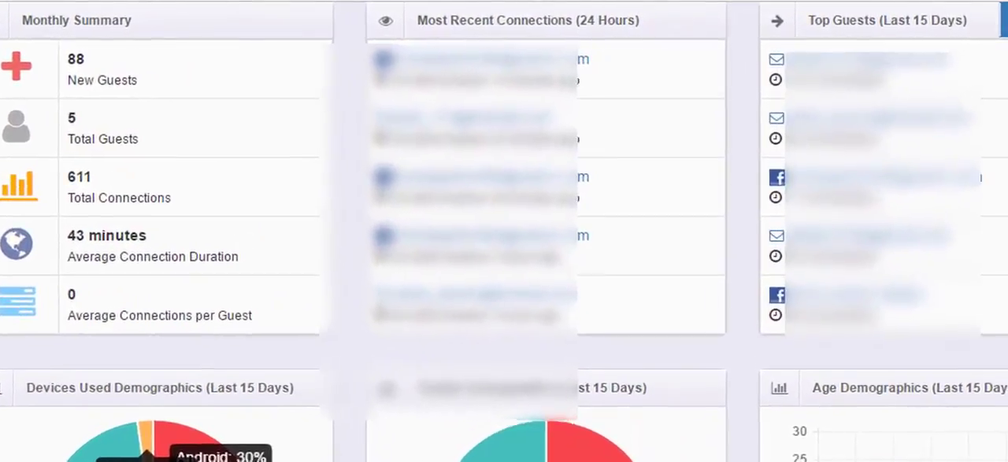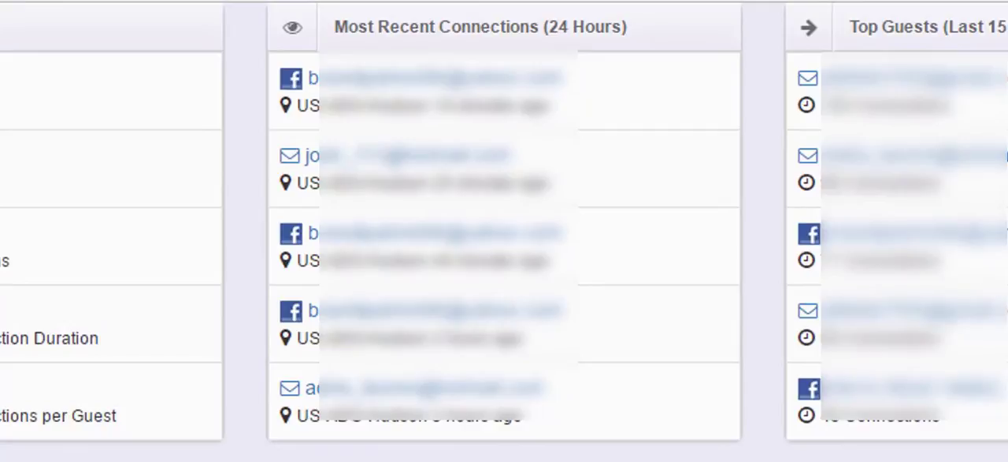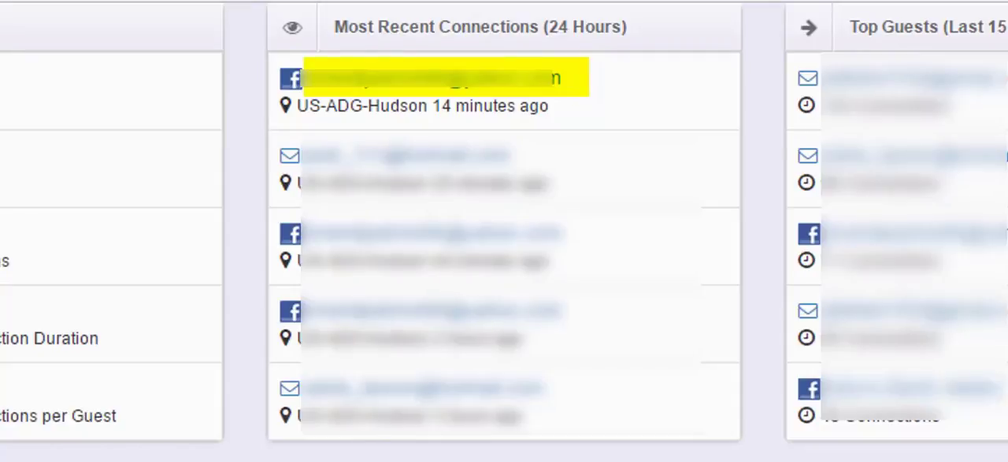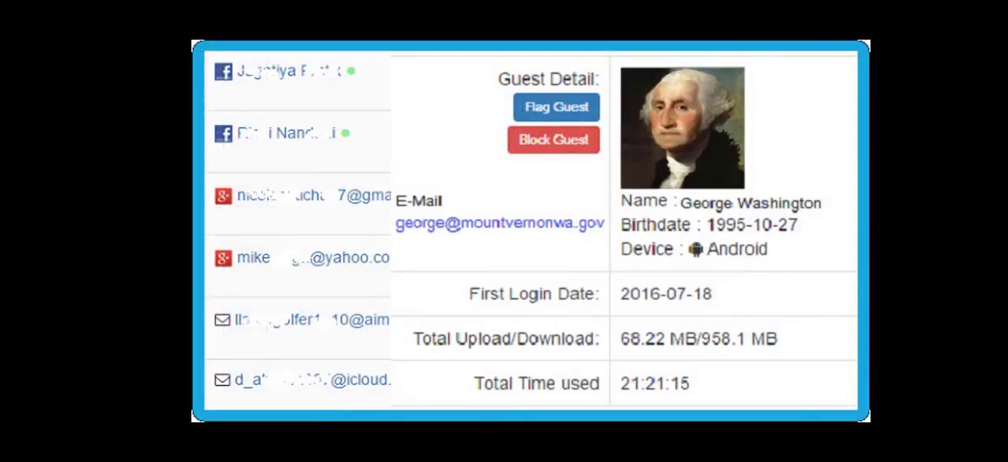In this area, you will see the most recent list of customers that have connected to your smart Wi-Fi system. You'll see the email address, social profile name, or phone number that the guest used to connect, along with how long ago they connected and at which location they connected. If you click on the email address, social profile name, or phone number, a pop-up will show you details about the guest, including all of the times they've logged in and where, and other information that may be automatically gathered by the smart Wi-Fi system, like the guest birthday and other demographics.